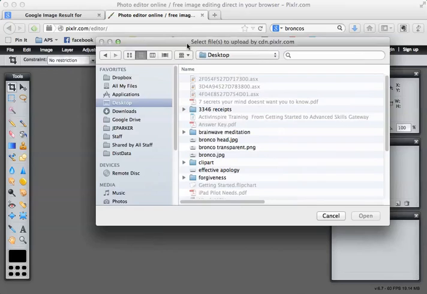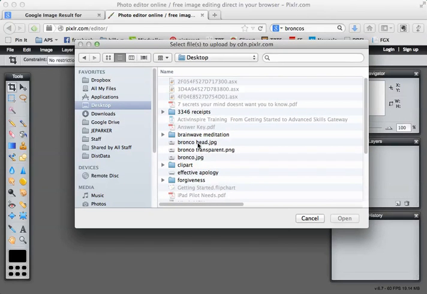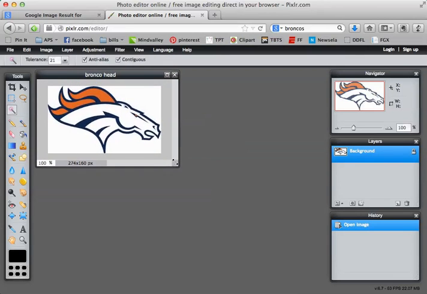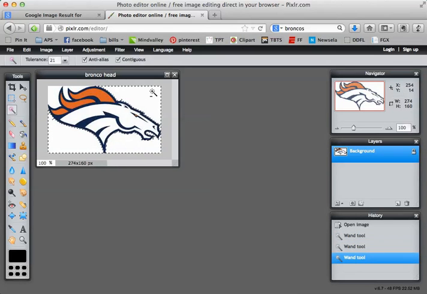It takes me out to my computer, and I'm going to find that Bronco head. There it is. Double click to open it. Now the tool that you want is the magic wand, and that's it right here. So you're going to click it. Now the interesting thing about this image is that there are places where the blue or the orange go right to the edge, so the white is not contiguous, but you can hold down your shift and your control key, and that will allow you to select all of the white space. So you click in each little space.